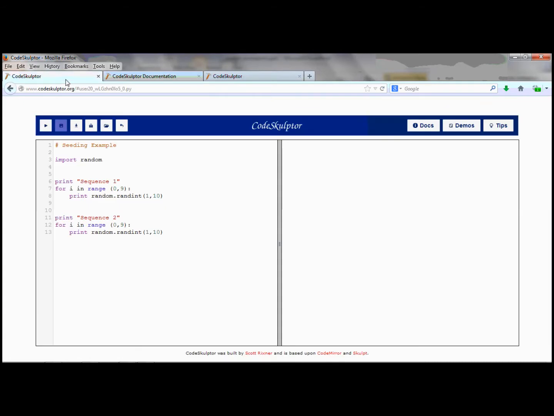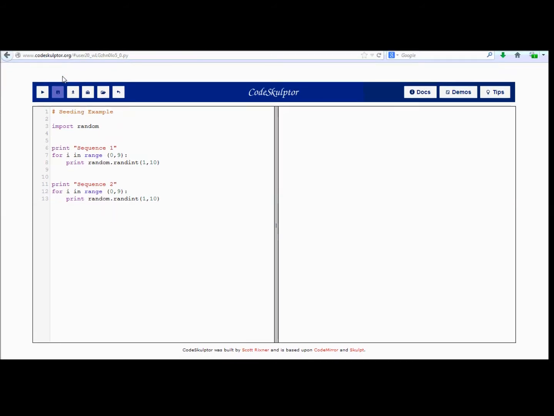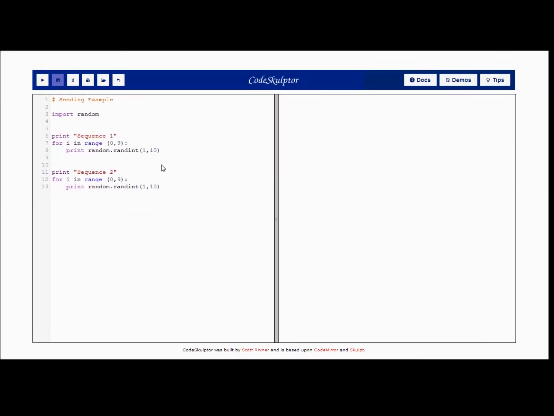Okay, how might you use this in a program? If we go back to the code area, you can see here the simple program. It just prints out two random sequences. And what you see here, looking at the results, sequence number 1, scanning down, it appears to be random within the sequence, and the sequence number 2, a different sequence, also appears to be random.